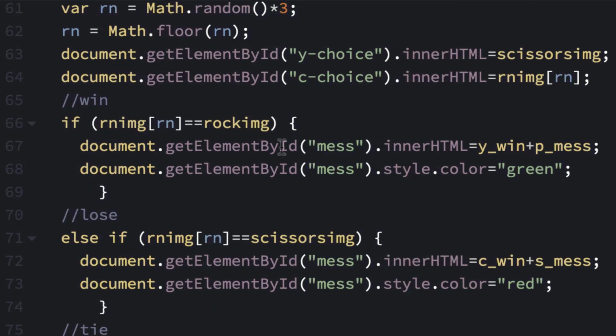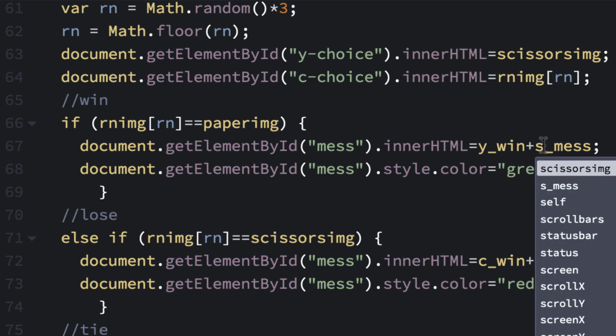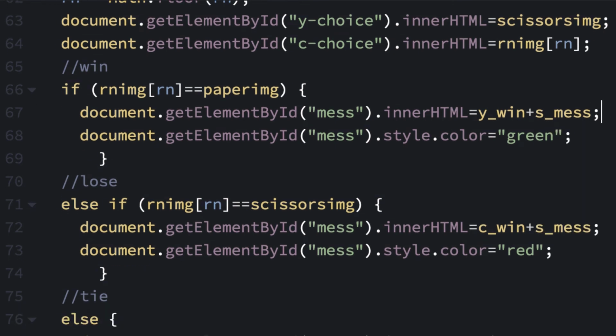And then if now we're scissors, who do we beat? We beat paper. So we have to go here and we beat paper. And we're going to put S message because S is winning now when we win. We win now with scissors. And then going down here, who do we lose to? If we're scissors, we lose to rock because rock will crush us.